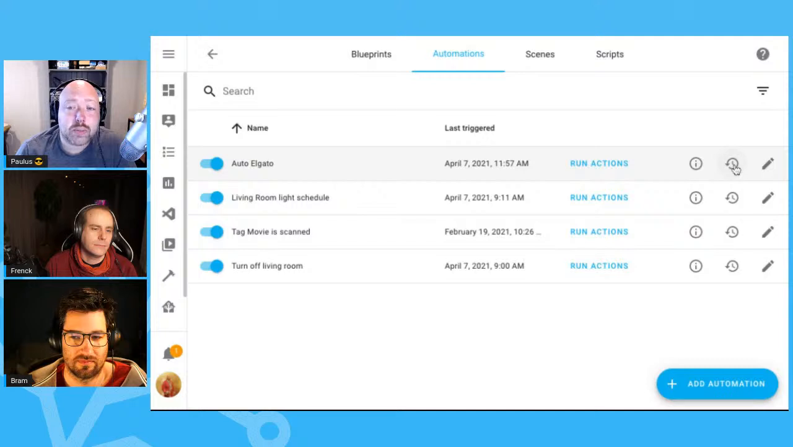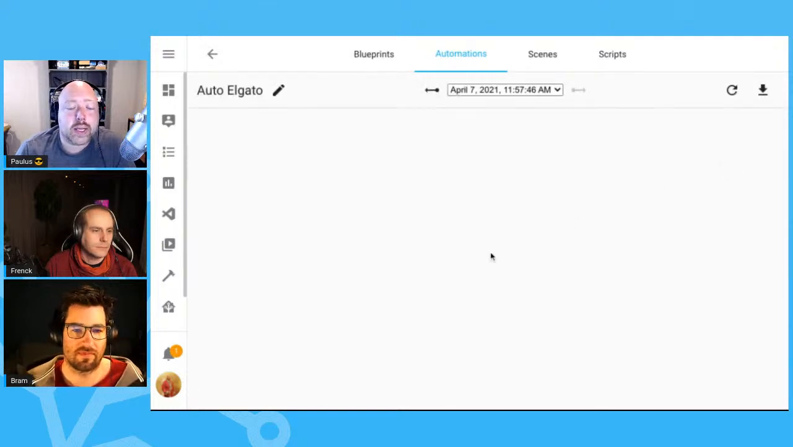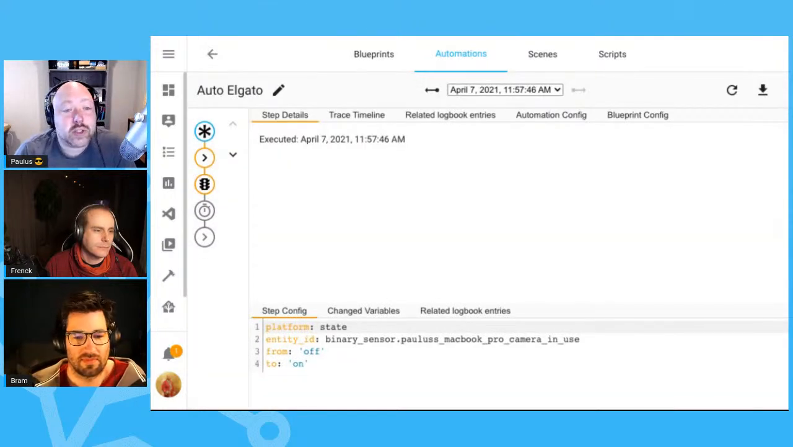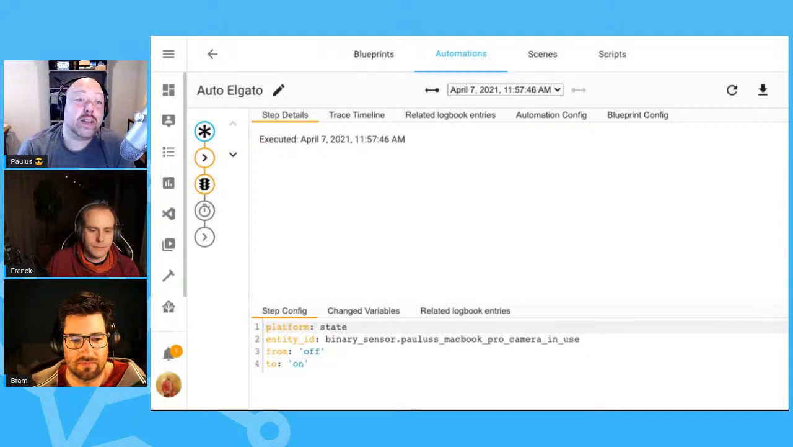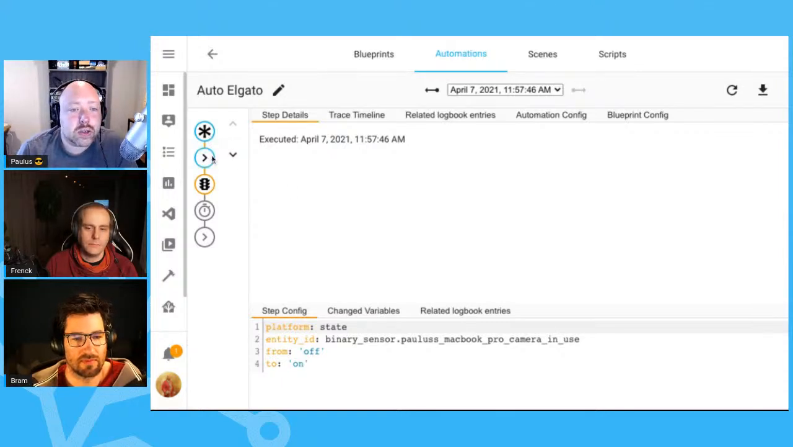So now if we press this button, this is the history icon, and you can see the information of this trace. And what's actually cool about this automation is that I based this on a blueprint, the blueprint that's built in, the motion light, and I actually overrode it to say, hey, instead of a motion sensor, use my camera sensor. And so what is happening here, you see that the colors, the orange means this is the path that my automation has taken. Blue is what's currently selected, so you can select other ones so you get more information.